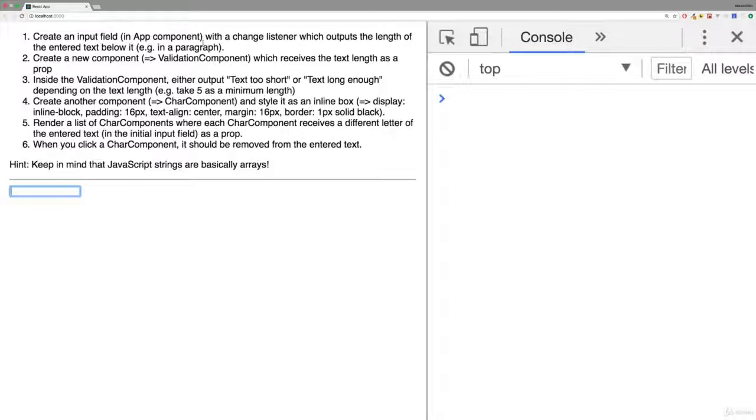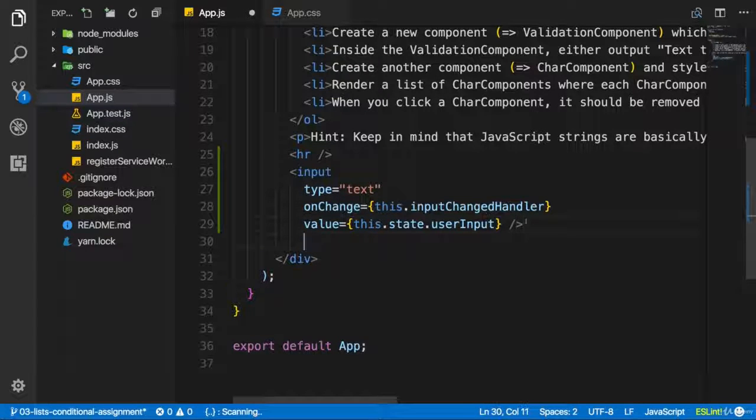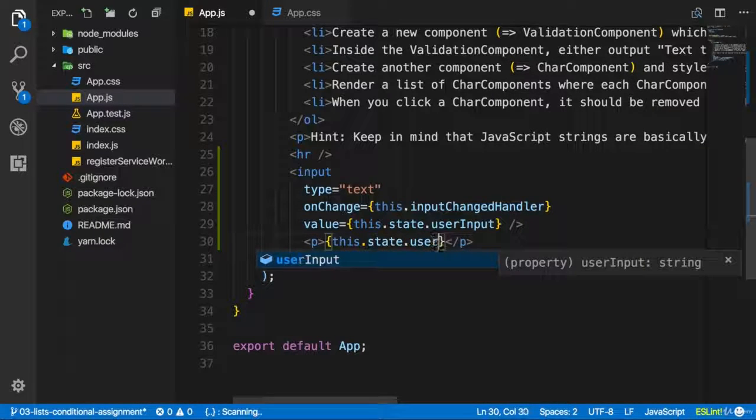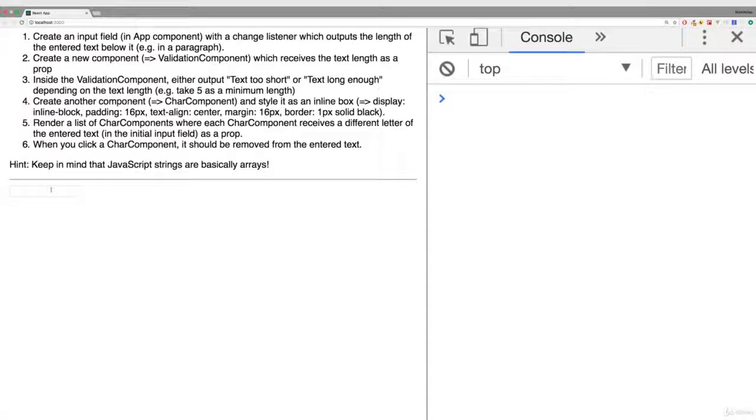We should also output the text below the input. So I will add a paragraph below my input element here. And there I'll output some dynamic content, this state user input clearly. Let me save this too. And now let's try this again. This looks pretty good. I can see whatever I enter here below the input.